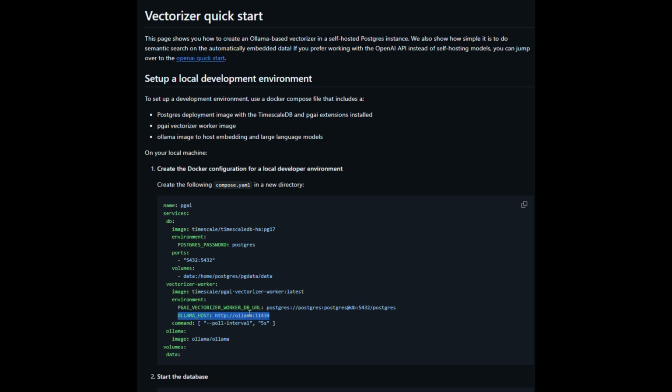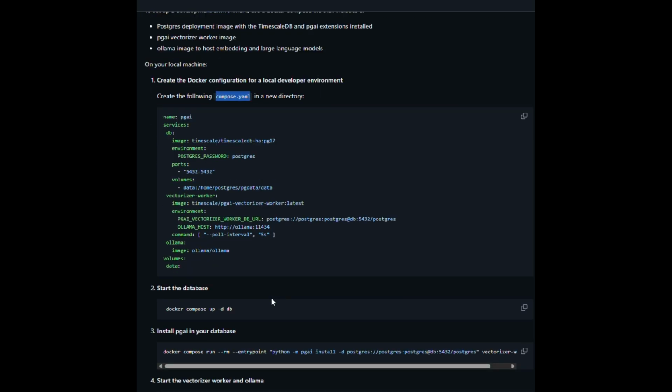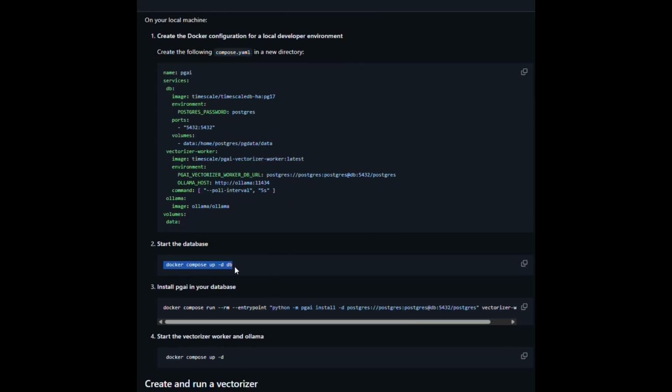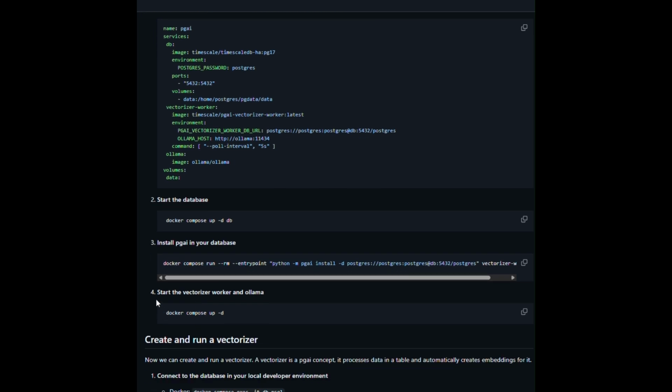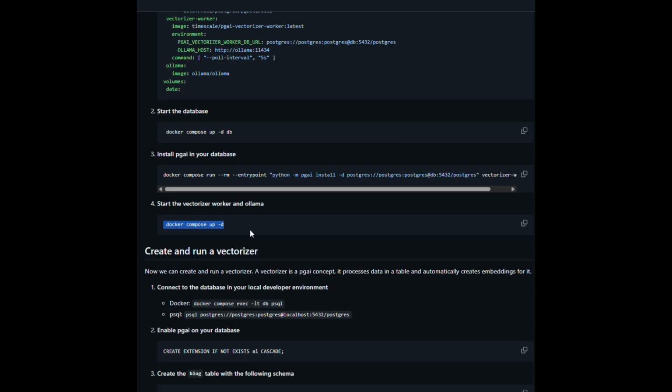Here you can run it through Docker, but additionally, if you want to execute it, that is something you can do. So this is your Docker Compose file, and you can subsequently do docker compose up -d db. So your db will be running there, and you can then install pgai into your database using this command here, and then start the vectorizer worker and Ollama via this command, and then you're good. All the setup is done.